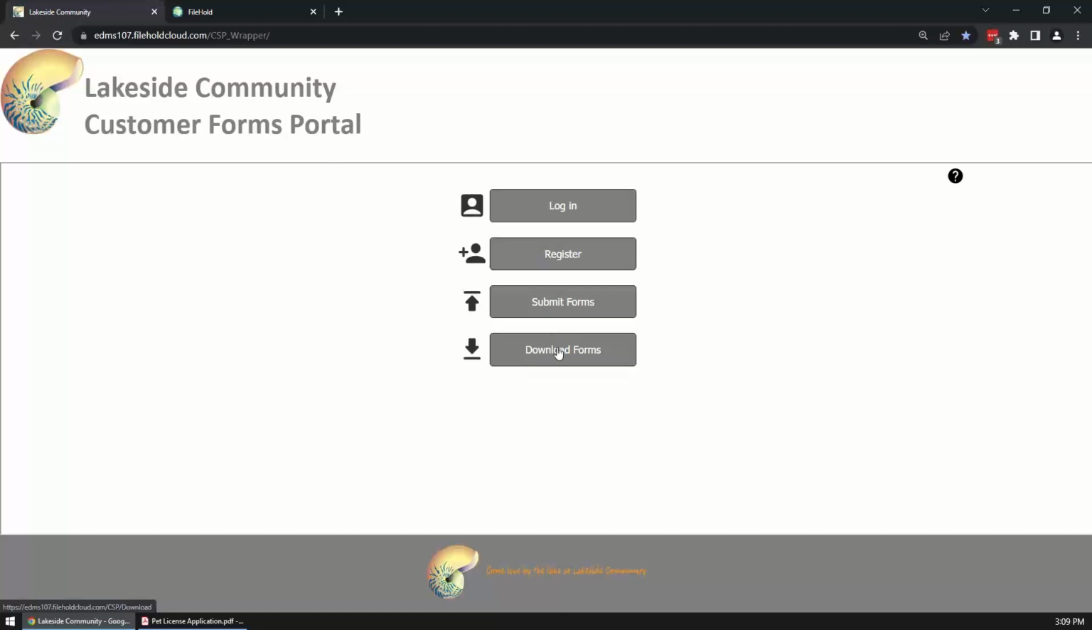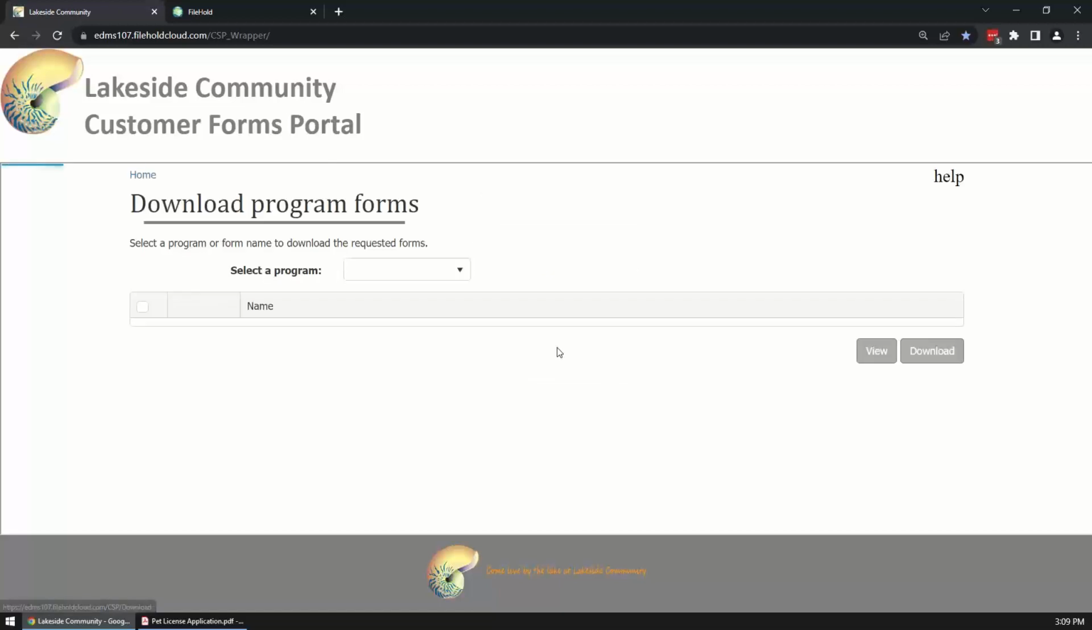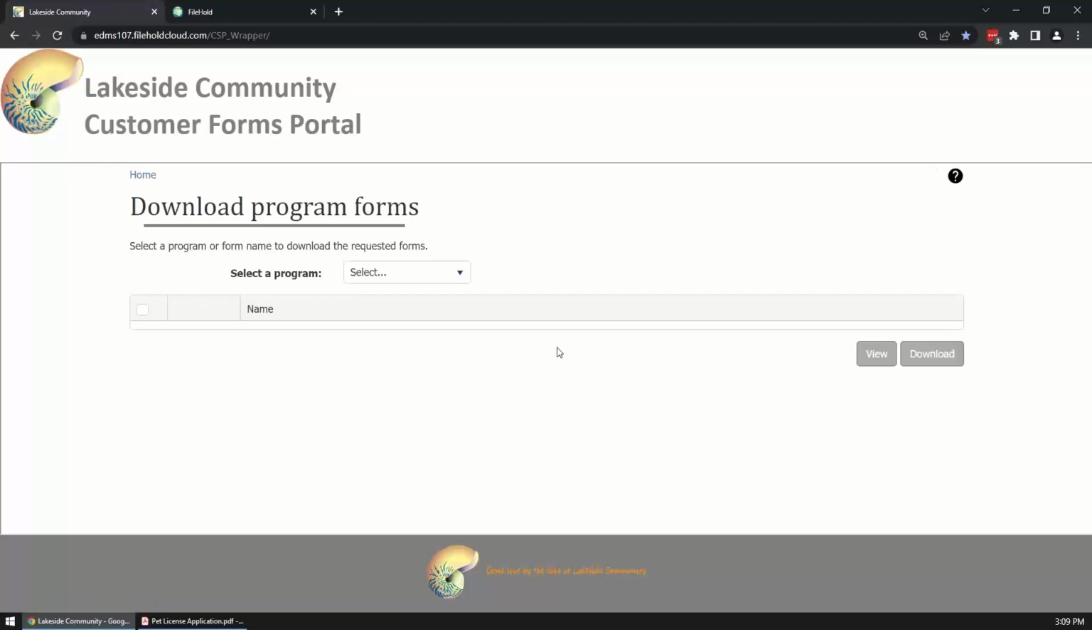I'm going to start at the bottom down here with the ability to download forms. This has been designed with different programs in mind. So when I select this, it's going to load what available programs there are. You saw that there's a bit of a spinning wheel there. It's actually loading in the list of programs live from my FileHold system. So then when I open this, I can see the different ends of things. Now, we've designed this to sort of look and feel like a community might do. So we've got everything from job applications to pet licenses.